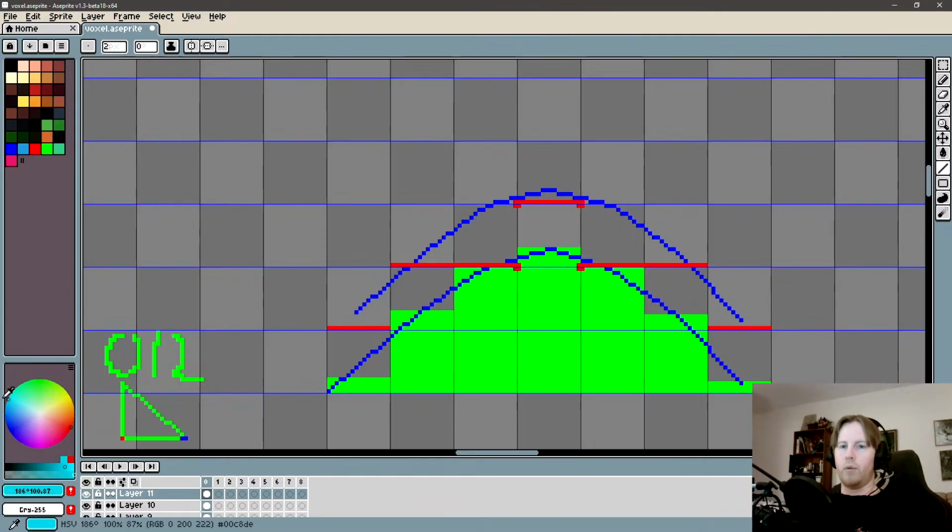Is there any color that works here? Barely.